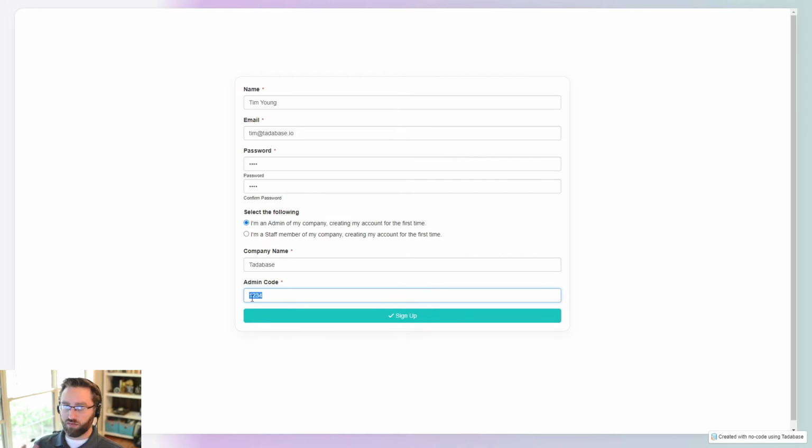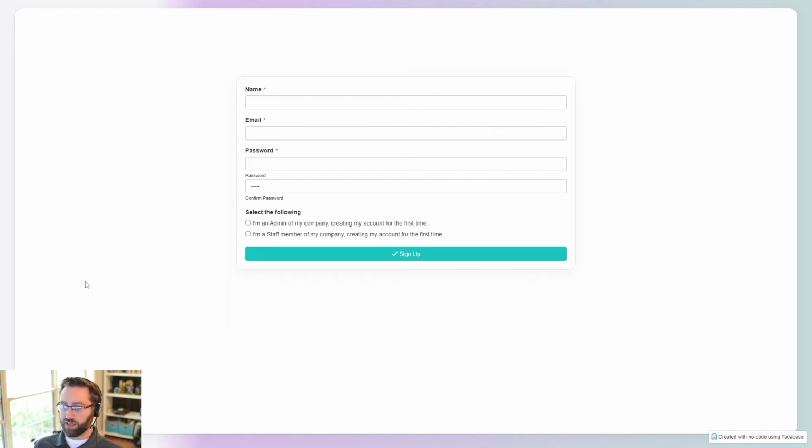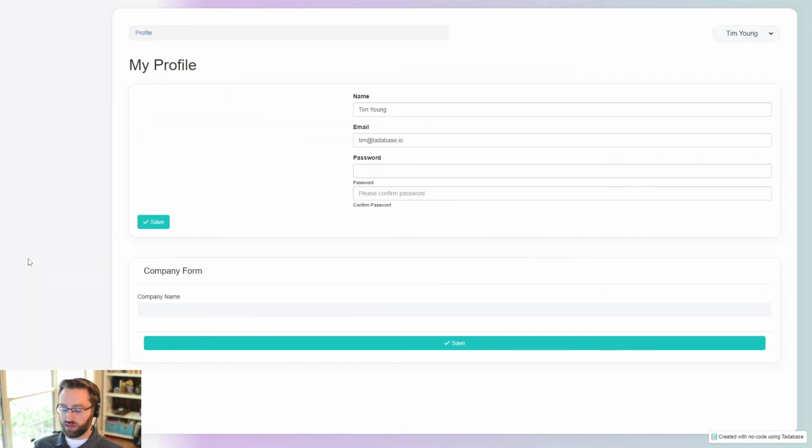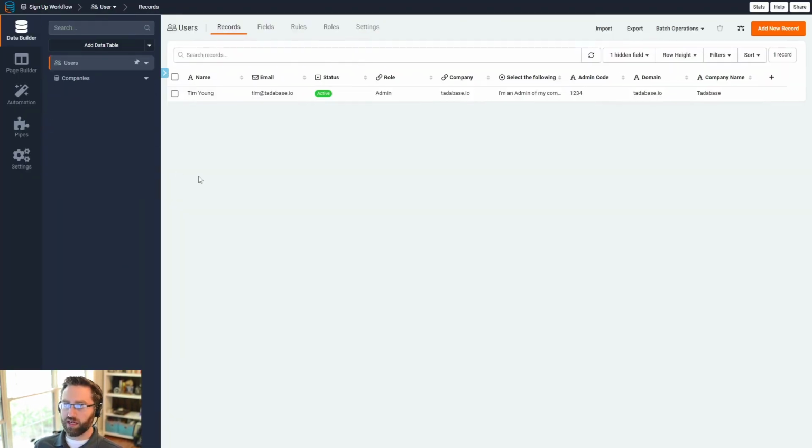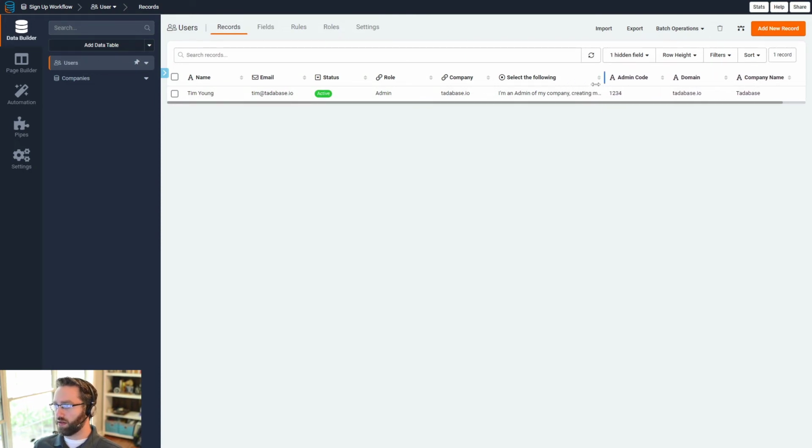Again, this is not referencing anything. It's not being validated against. The only reason I'm filling it out is because it's required. All right, now we're going to sign up. Now that's going to run through all of our rules. And let's go back here and check out our data. Hopefully everything works.